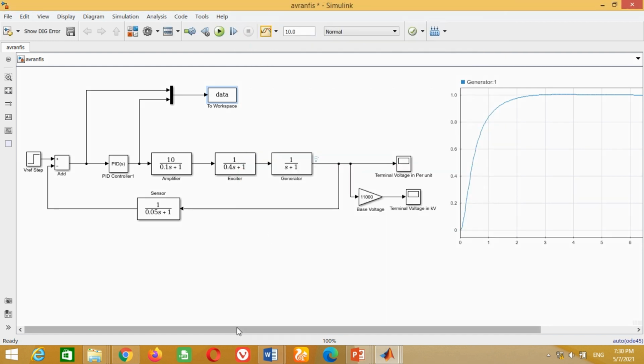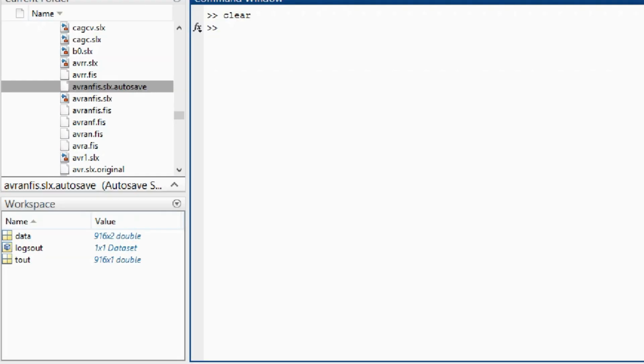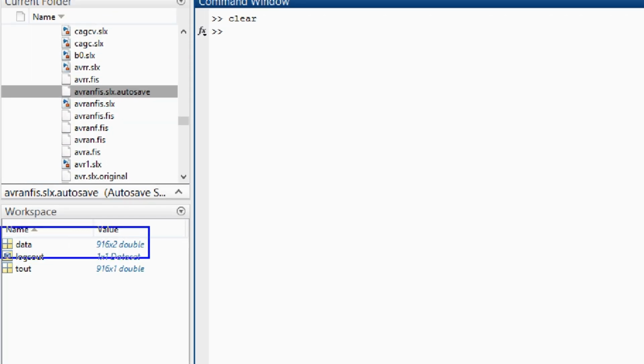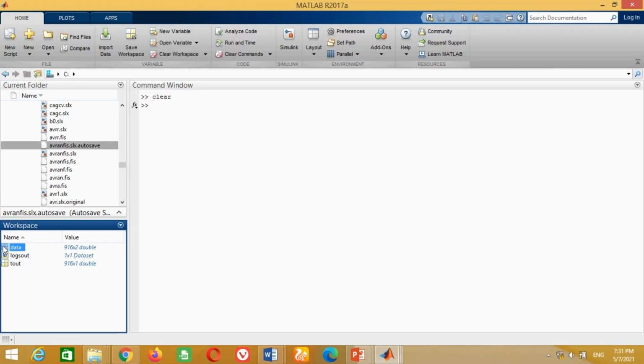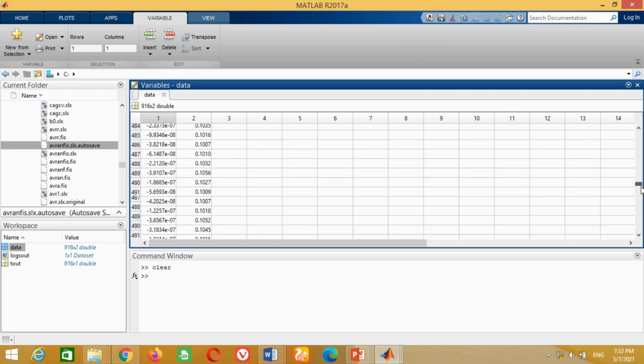Now run the simulation in order to shift this input and output data from the Simulink model to workspace. Come to command window. You can see in the workspace section we have data variable available. Just double click on this data variable to see its values. You can see it shows 2 columns. First column shows the input data, whereas second column shows the output data.